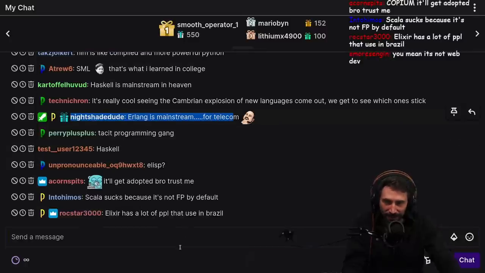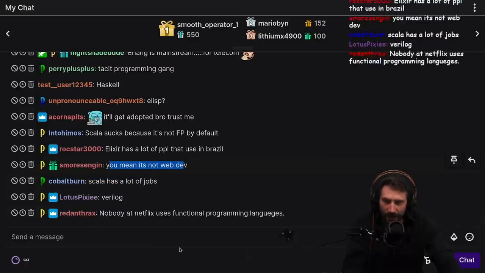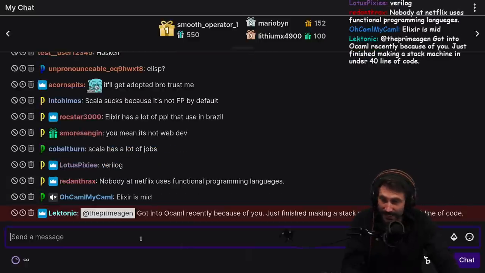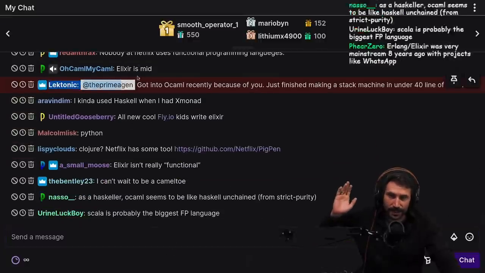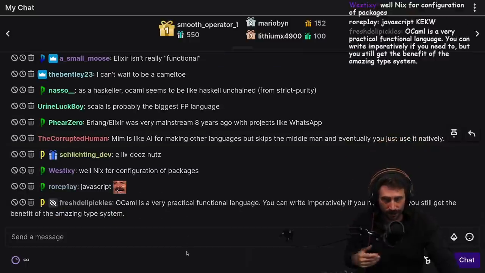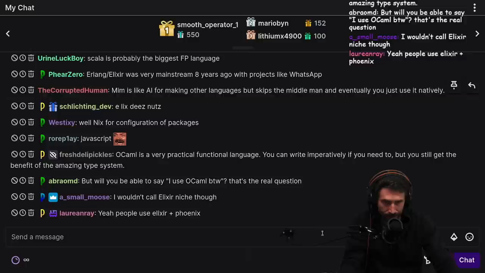It's mainstream for a very specific niche use group, right? You mean it's not web dev? It's not just that. It's not web dev. It's typically not CLI. It's typically not this. It's typically not that. It's typically not servers, right? Elixir has the greatest chance because right now it has a really good strong story around servers, and I think they're kind of winning. OCaml is a very practical functional language. You can write imperative if you need to.